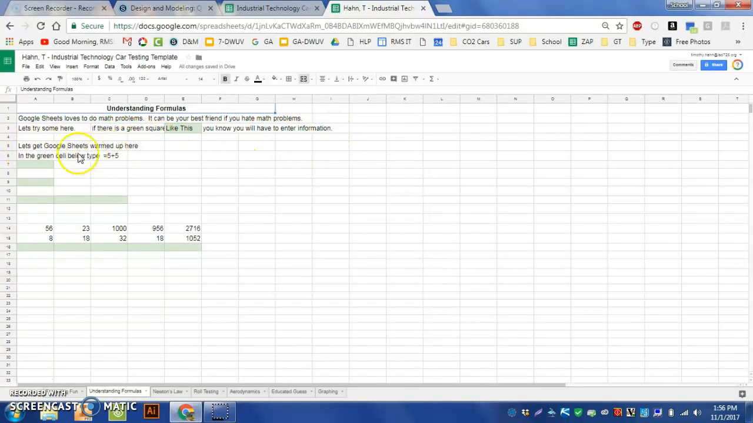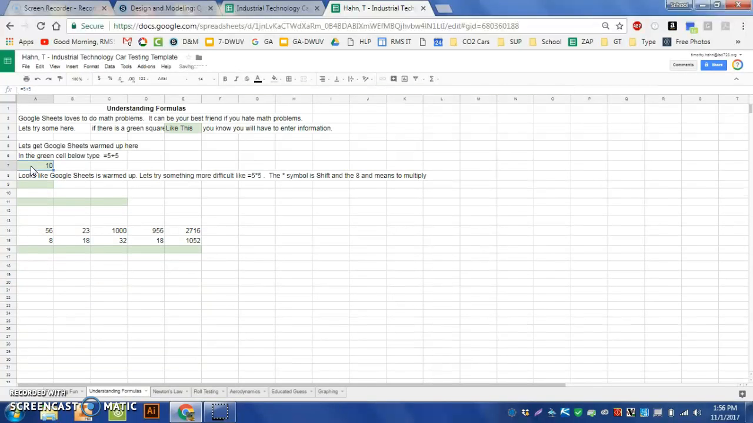So let's get Google Sheets warmed up here. In the green cell below, type equals 5 plus 5. So I'm going to click on this green cell below, and I'm going to type the equals sign, which is right next to backspace. Type the number 5, and hit plus, which is shift and equals, 5. So equals 5 plus 5, and you can see it's highlighting up there, 10, and we're going to hit enter. And it says 10 there.